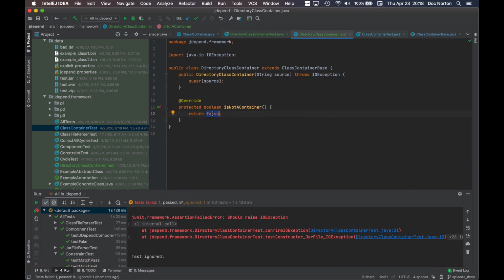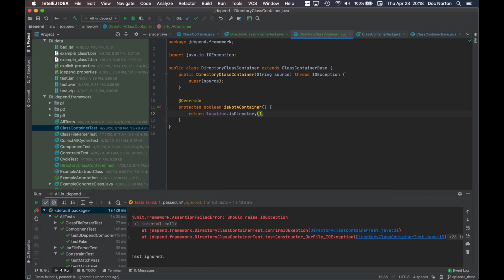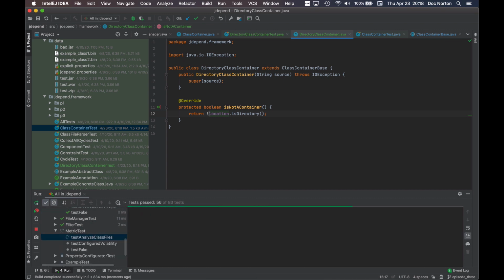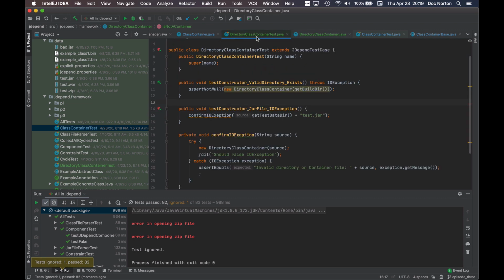So rather than just hard-coded response, the way this should work is location is directory, and of course we've got a bunch of double negatives. So actually it's not is directory. Now if we run the tests, boom, we're good. Okay, and just for giggles, we've done a valid directory, we've done a jar file.